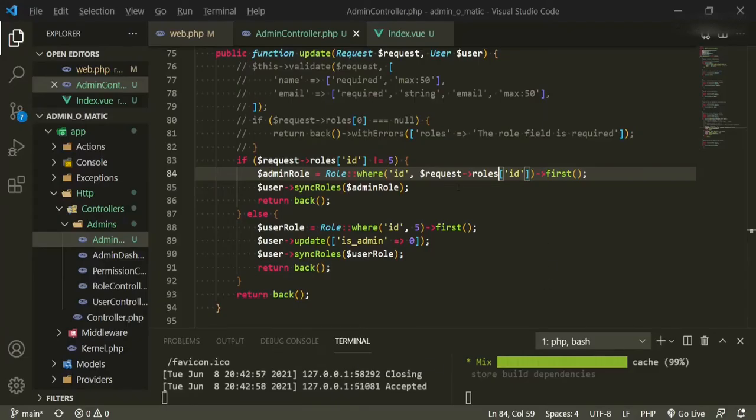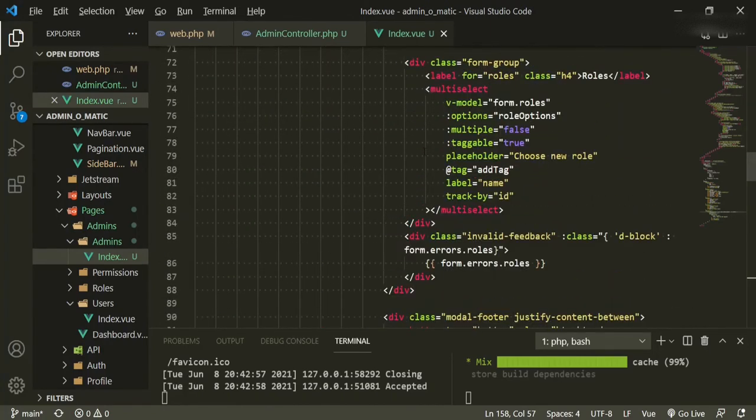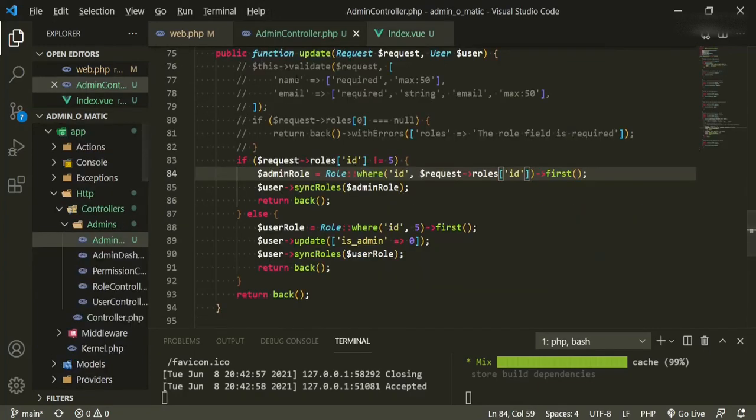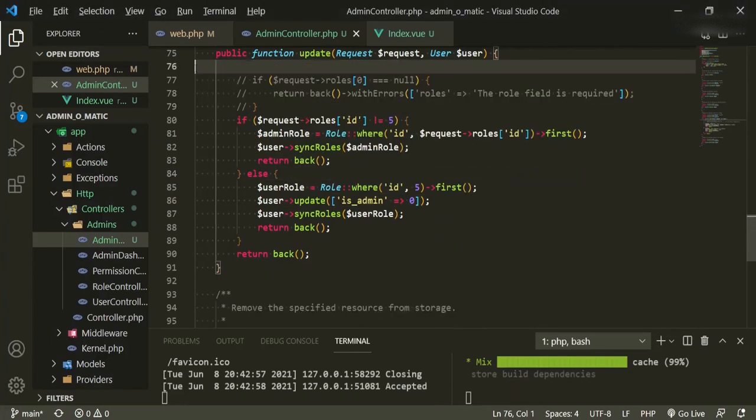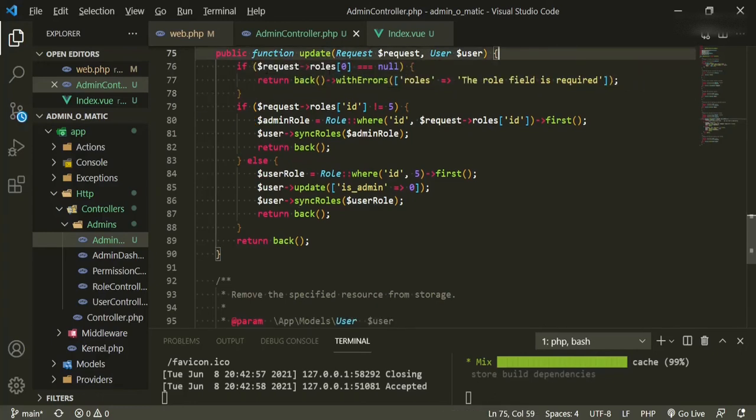Okay, so now let's add our validation as well, because I do believe we have it in the... Do we? We do. So let's add the validation in here. Now this one will be really easy because we're not checking for any of this stuff, but we are checking for whether or not the role has been inserted. So instead of request roles null, we can now just do if no request roles, then we'll return back with errors. Roles, the role field is required.